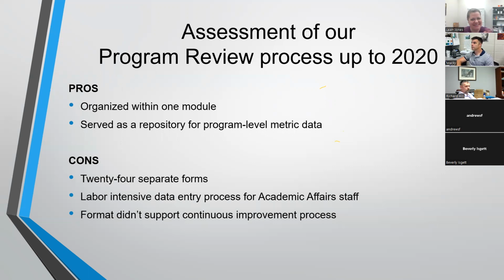But of course, the pandemic, like most things, has given us an opportunity to look at the way we've always done things and to maybe make some changes. So that's what I want to share with you today. You can see here on the screen, the program review module had some pros and cons. It was, of course, all organized and kept all in one spot, which was very convenient.